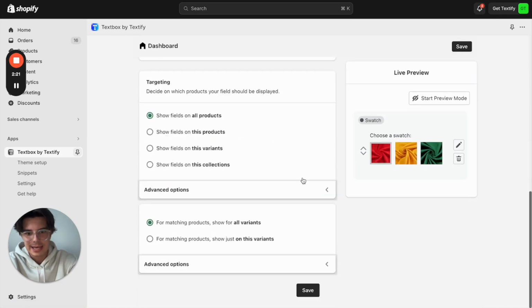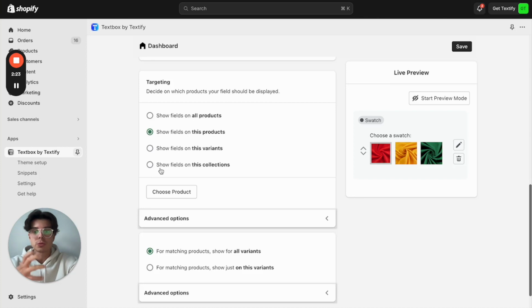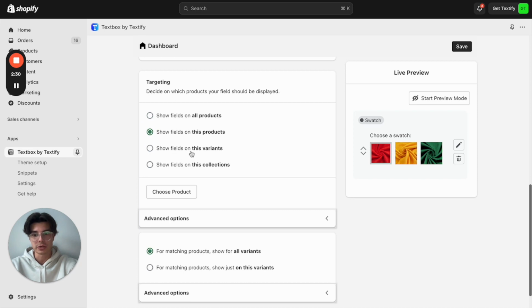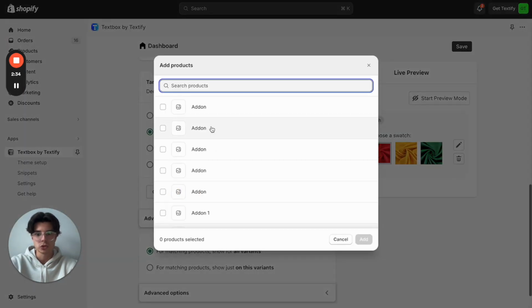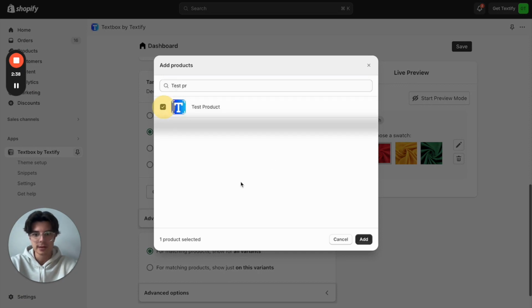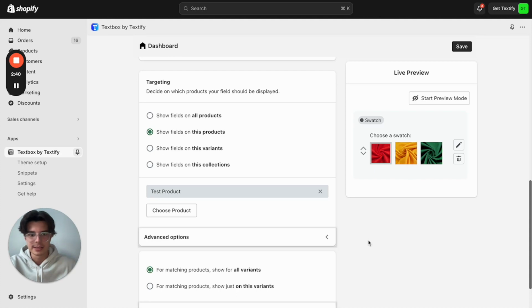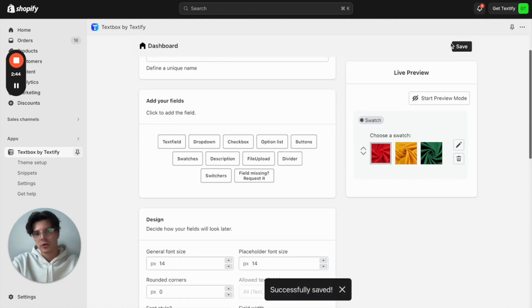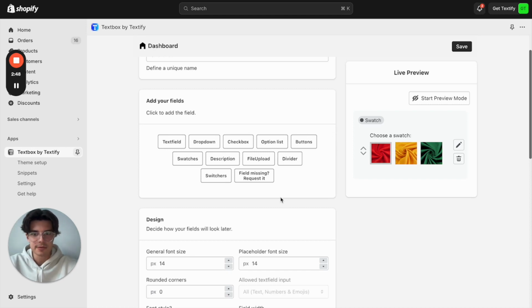Let us also do one more thing. I will click on Edit again. We will also define on which product this should appear, because right now it was selected on all products by default. So we want to show it just on our test products. I will go to Choose Product, enter Test Product, the name of my product. We'll click Add, click Save. And you see it's getting generated and saved.